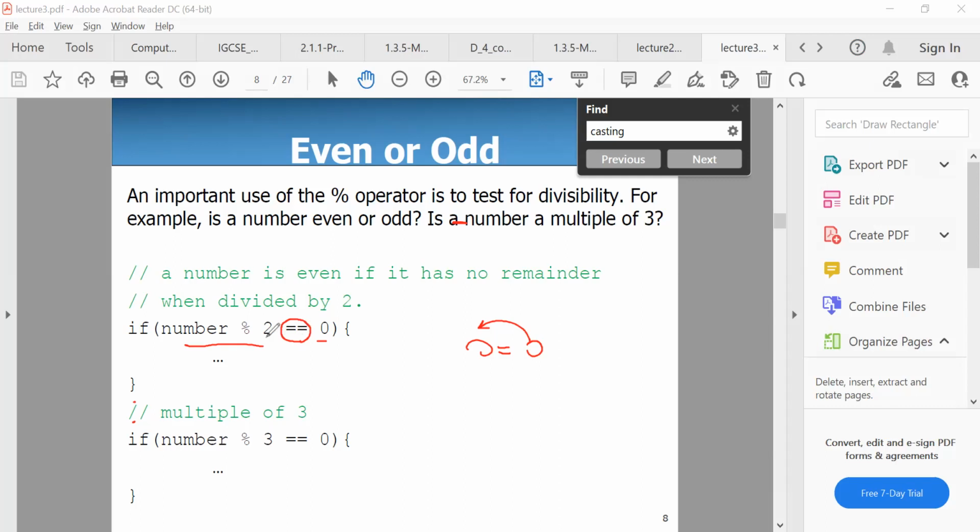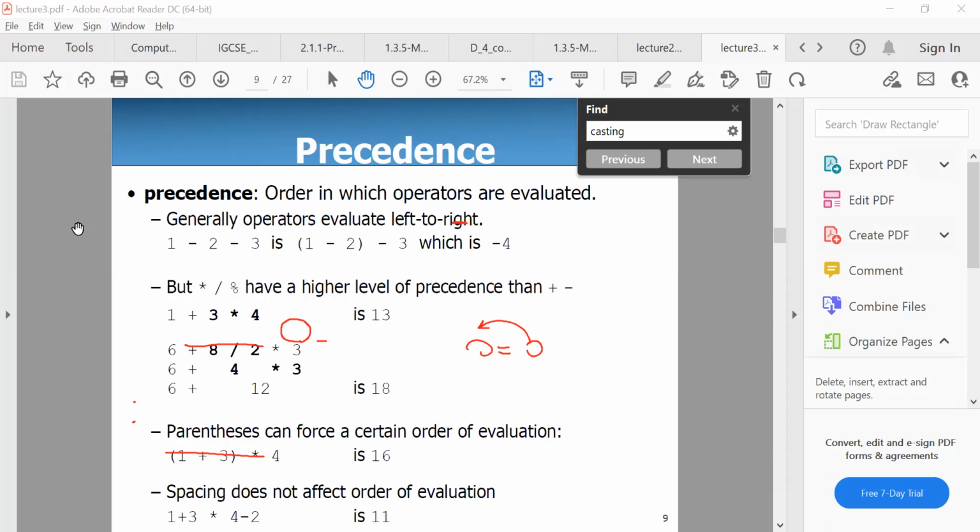So he's testing if the remainder of that number is actually equal to 0 or not. If it is equal to 0, it means that it's even. And he also wanted to know the divisibility of that number by 3. If it is divisible by 3, then it will be 0. So if you put here 9, when it has a modulus of 3, it will be 0 because it's divisible by 3, right? Yeah. Okay, good. So we go to the next here.